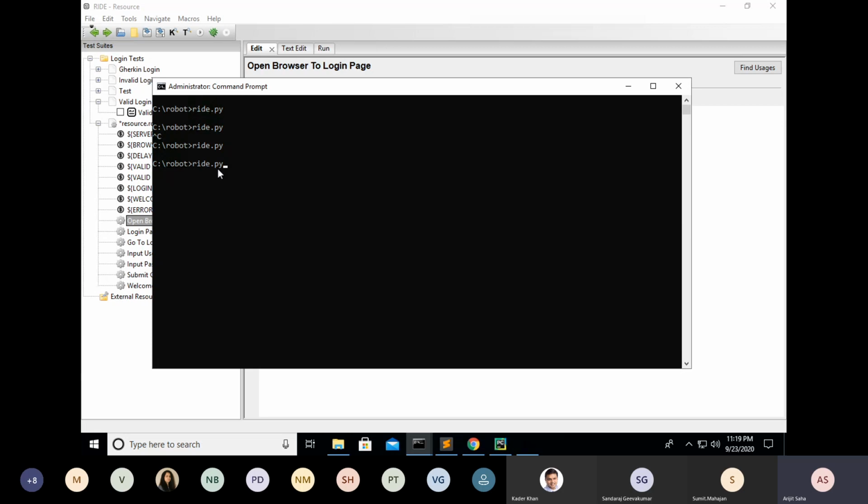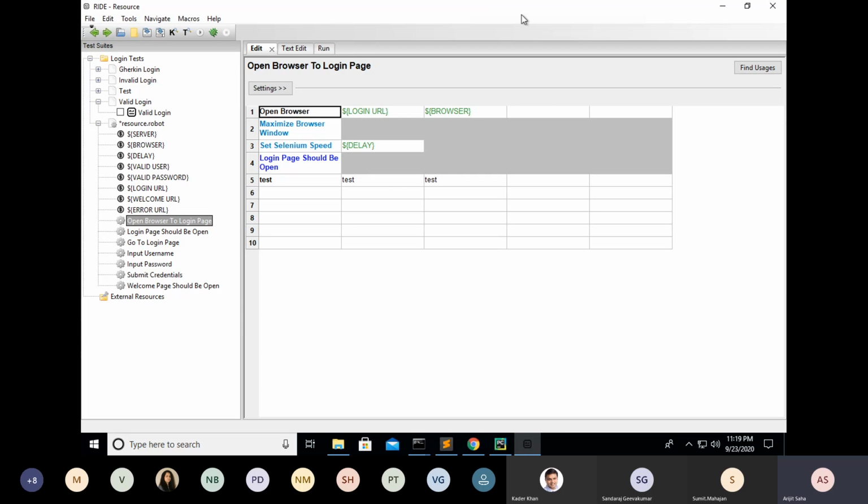So this is how we start. We just write ride.py and hit enter. The RIDE GUI will come up.